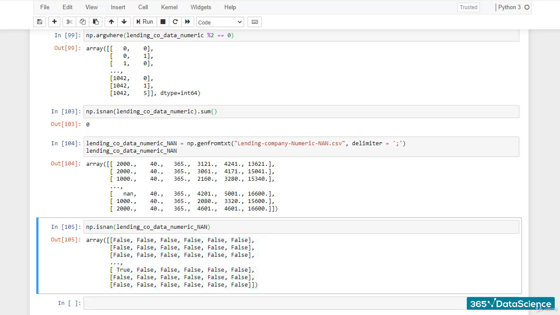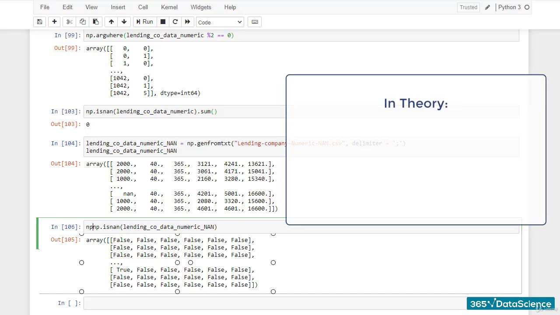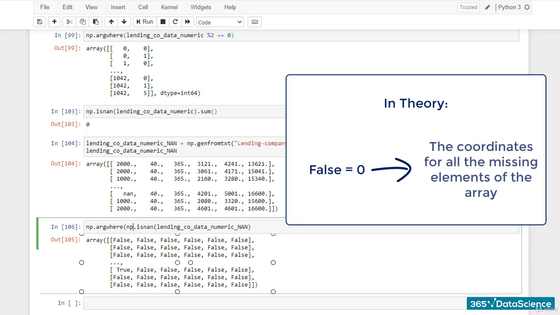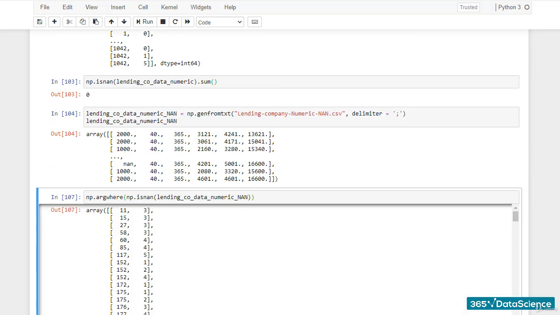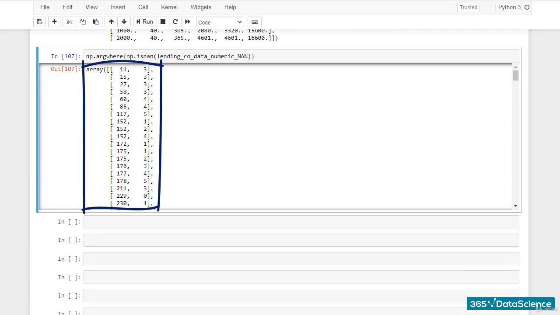Here is where argwhere comes into play. In a new cell, pass the expression we worked with as an argument of the argwhere function. In theory, since false is equivalent to 0, this should give us the coordinates for all the missing elements of the array. Let's see if that's the case. We get a 2D array as the output with the coordinates of many points.